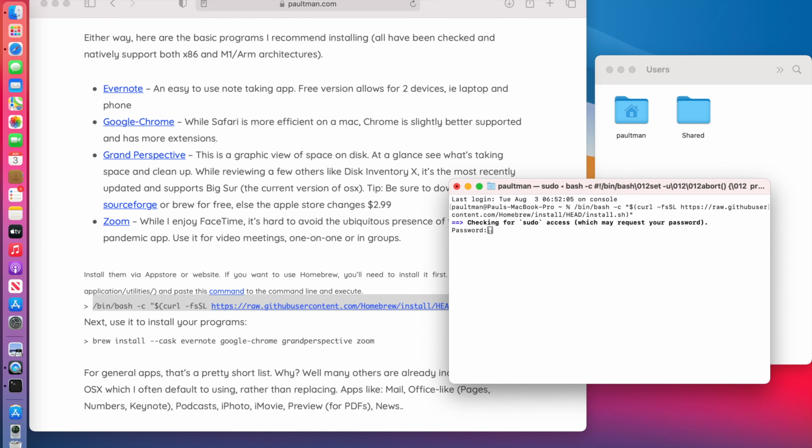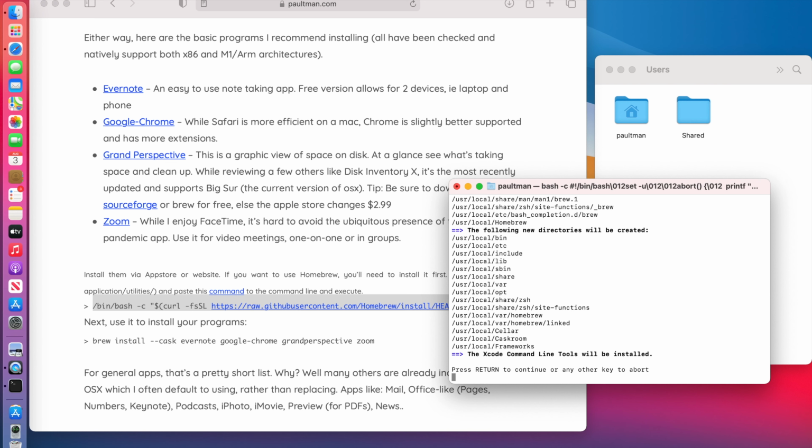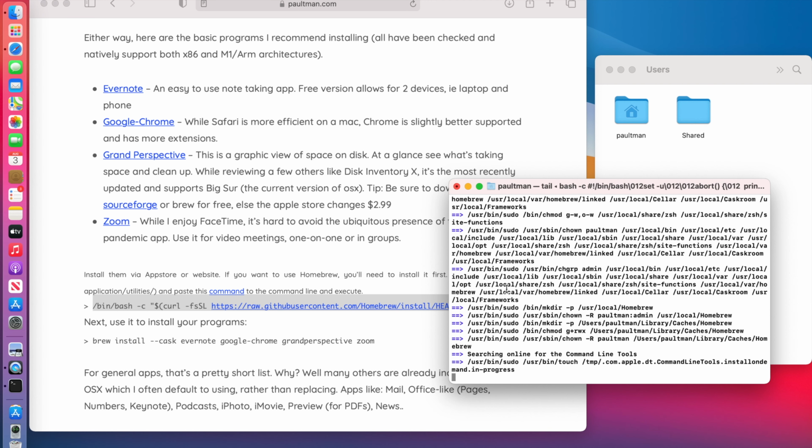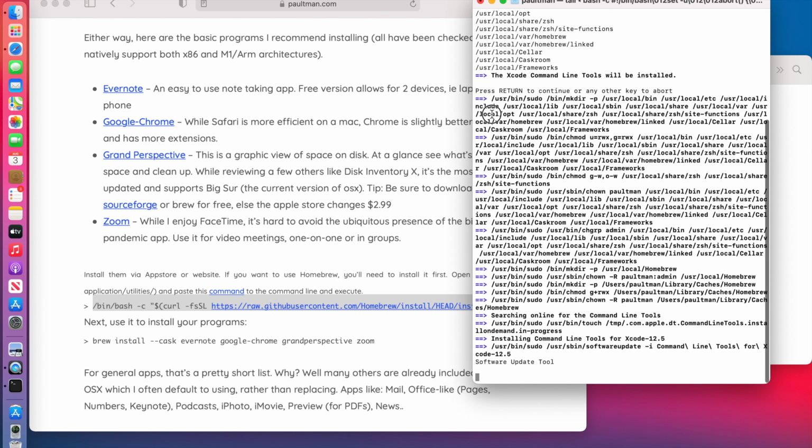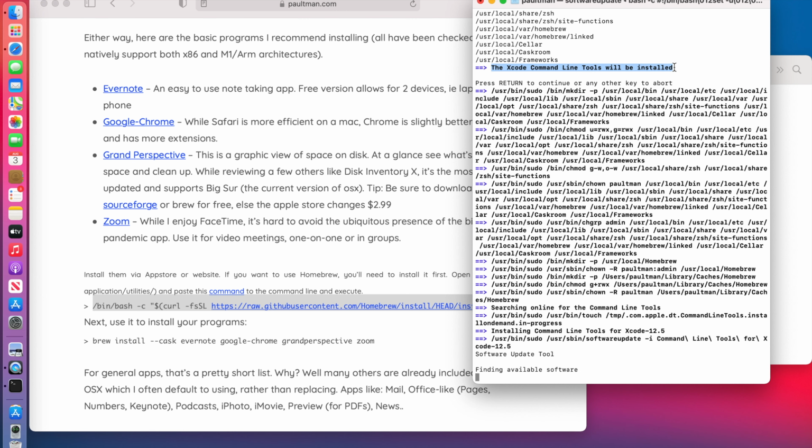So let's do it. Sudo access. So you are going to need to put in your computer password there. So it's saying that command line tools is going to be installed. So what are command line tools? You see this Xcode command line tools thing here. That is basically, Xcode is the Mac development environment. Initially, it was a lot for the iPhone itself, and as well, people started using it.